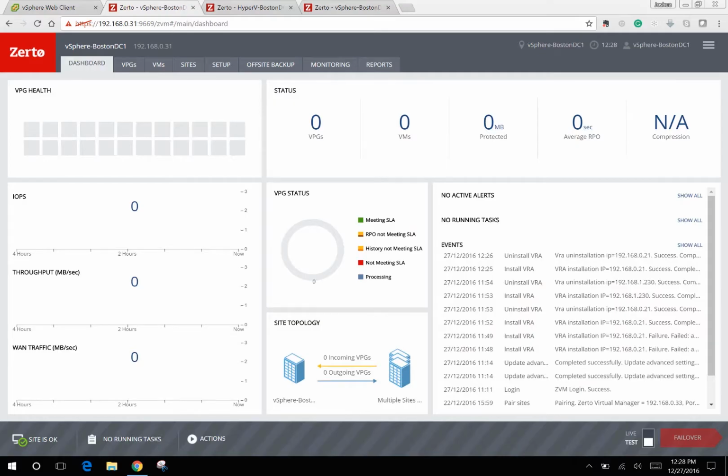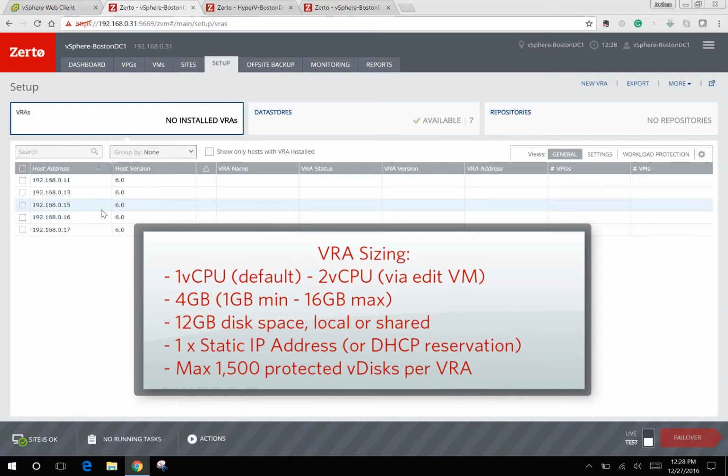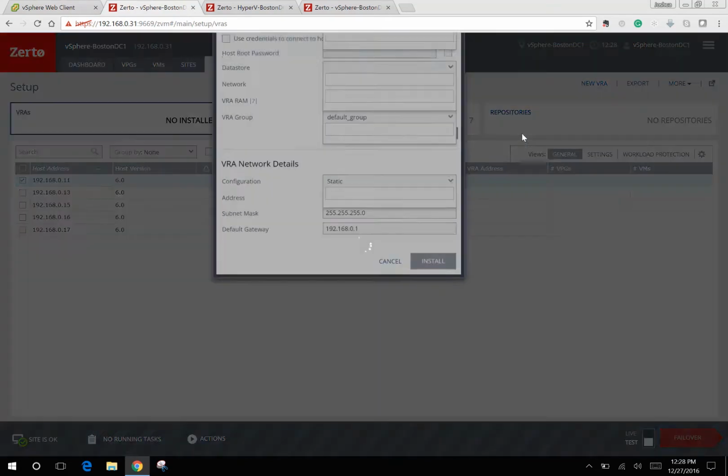The next step is to deploy virtual replication appliances onto each hypervisor host that we're going to be replicating from and to. This is easily done from the Zerto Virtual Manager interface by clicking on the Setup tab. You can see a list of all of the hypervisor hosts registered to the vCenter or System Center. Click on the first host and then click New VRA.